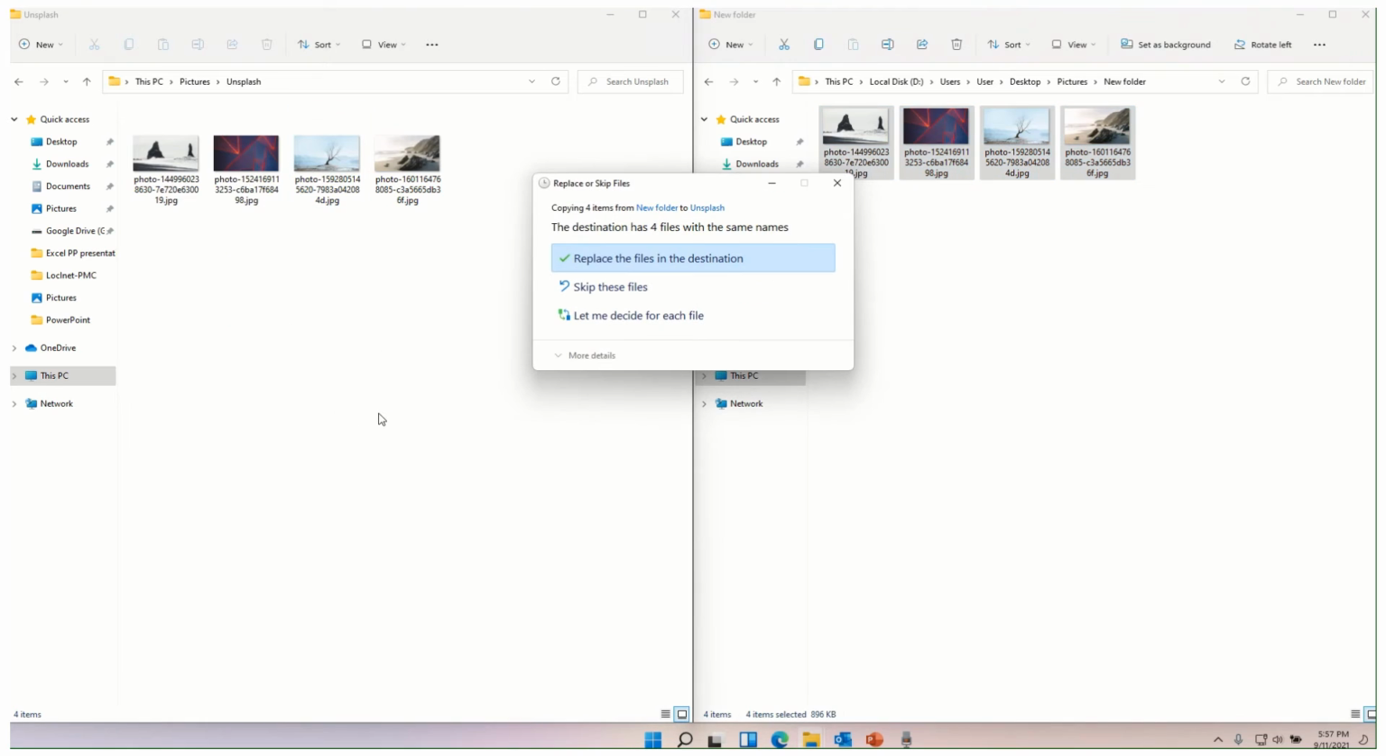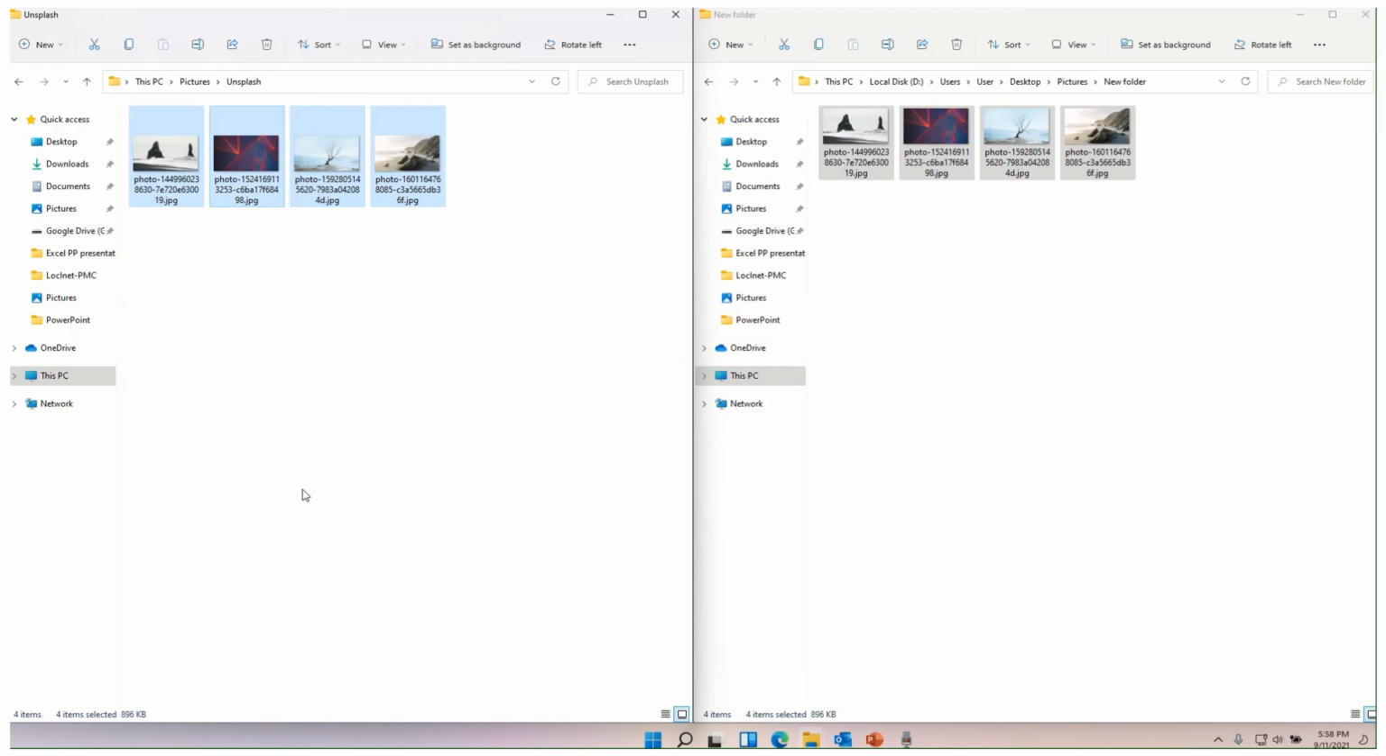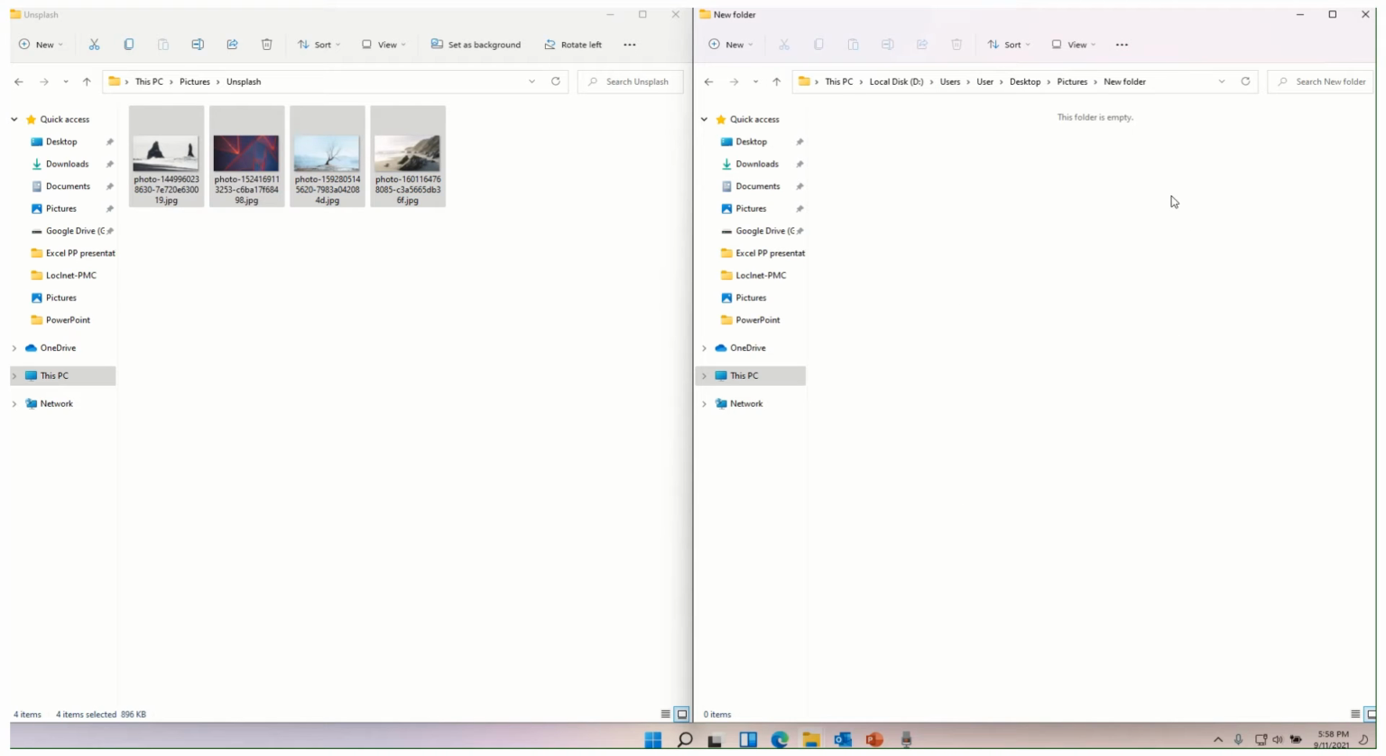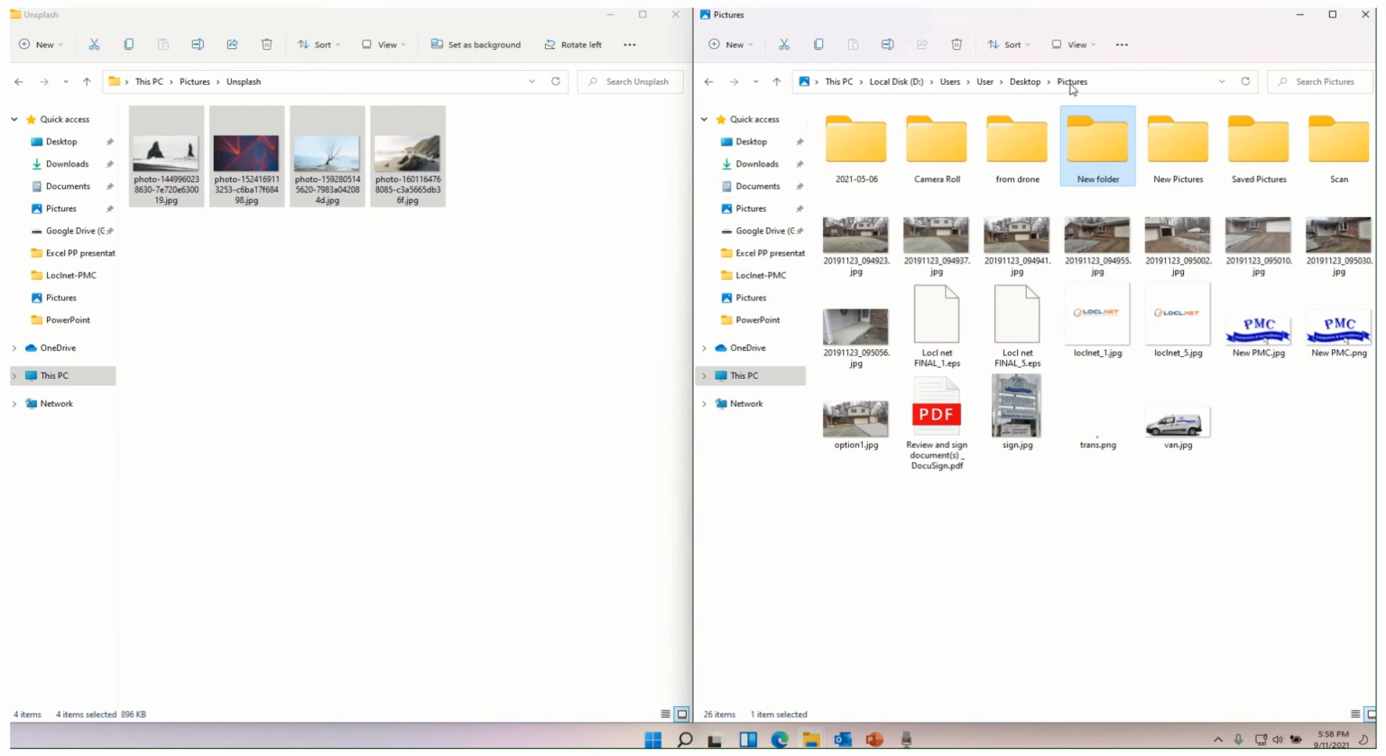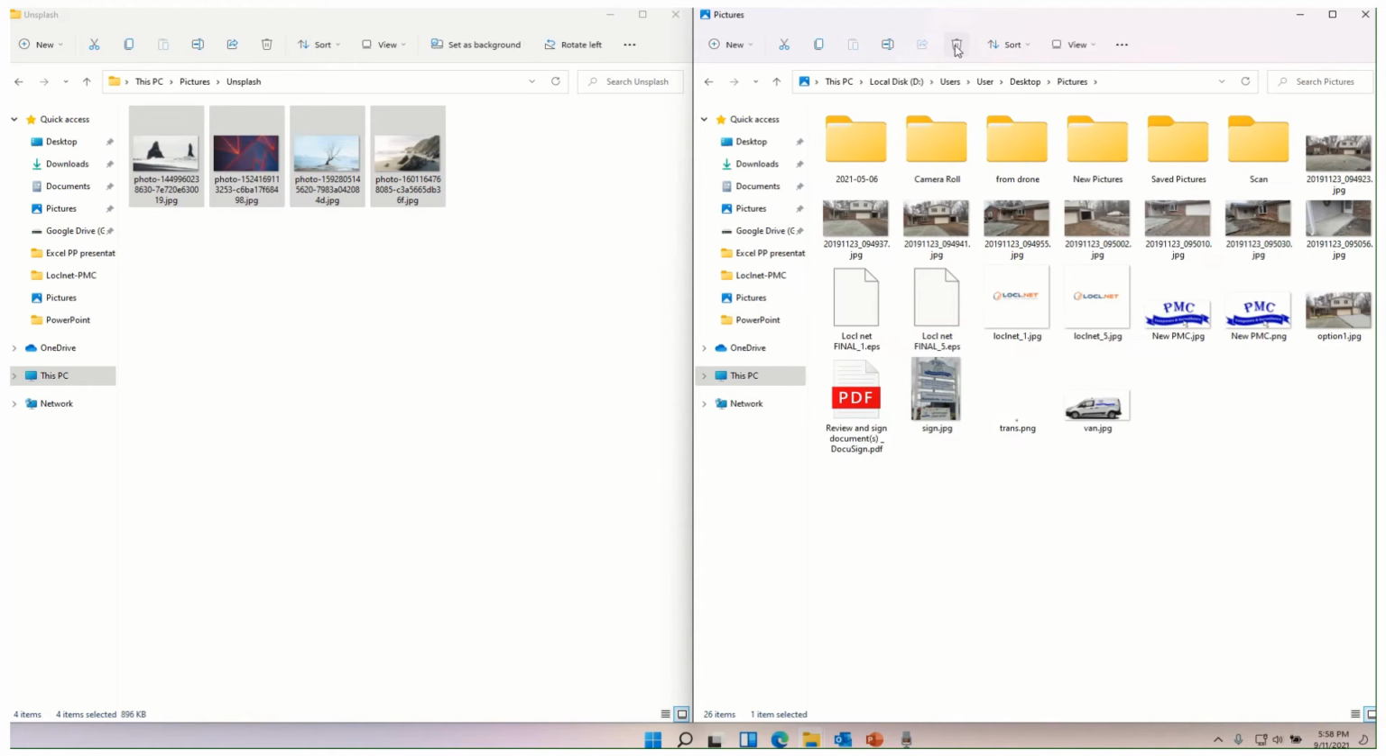Here's something you'll see too. Since they are the same thing and they're already here, you can replace the file in the destination, skip the files and don't move them, or let me decide on each one. I'm just going to replace them, let them go back over, and we'll just get rid of these over here, and I will hit the trash can and delete them. Now let's go back one layer, like I said, drilling down. Now if I want to click on this folder and throw it away, I'm back to where I started.